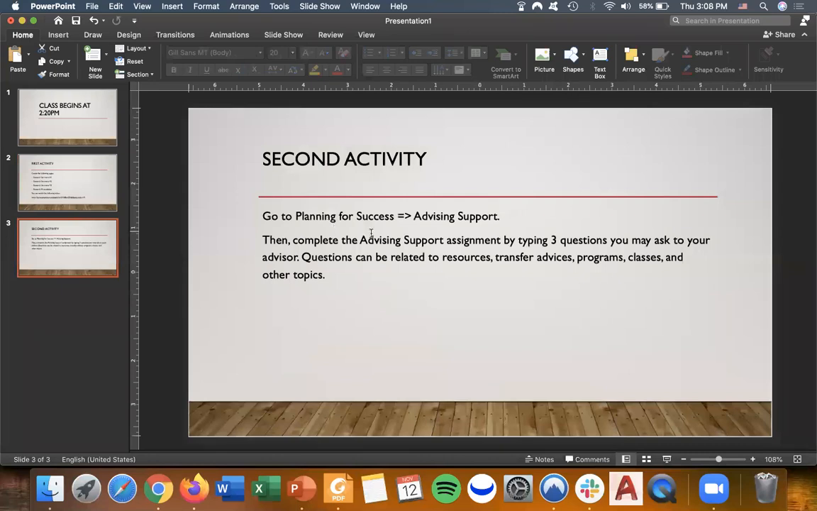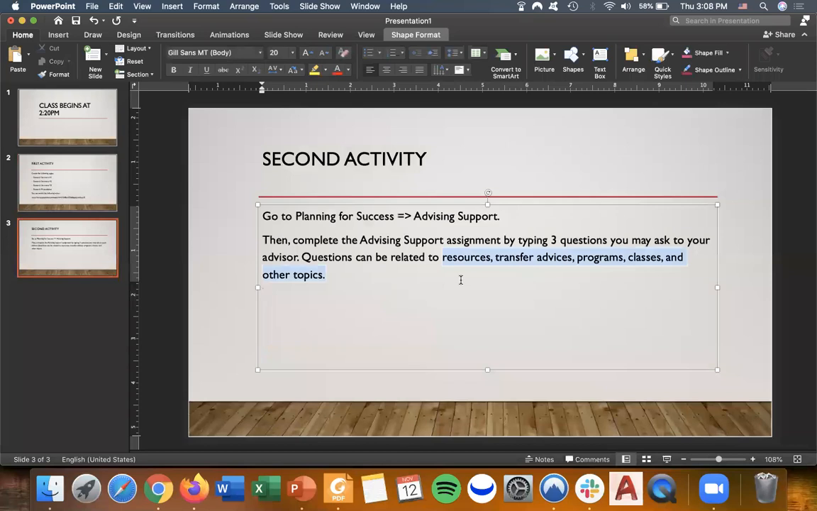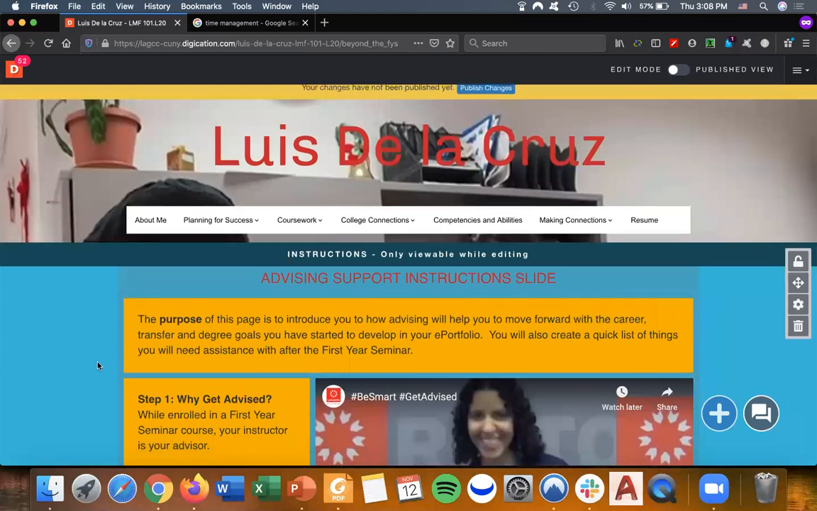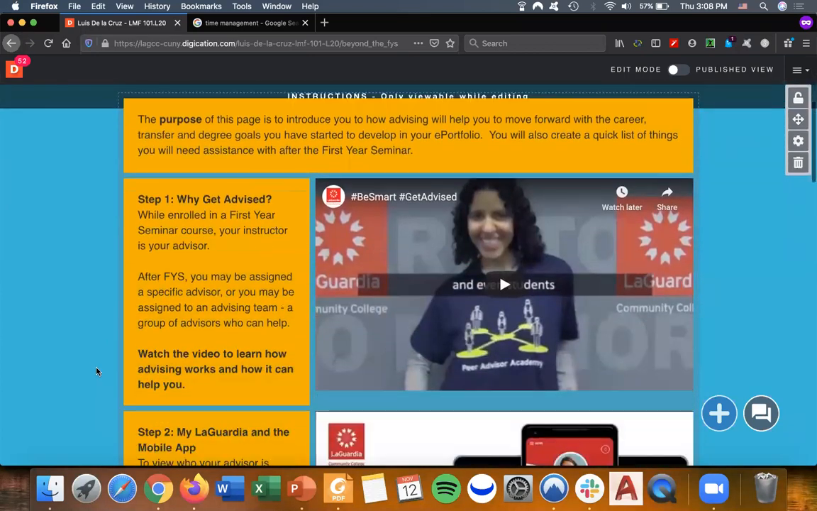And finally, the second activity, which is to type 3 questions that you would ask an advisor. You have different options over here, different topics, and that will be the completion of the assignment of this week, but also of the attendance for today. So you complete these 2 activities, I will consider your attendance and also the completion of the assignment of this week. No reflections, no Excel or Microsoft Word assignments, just that.